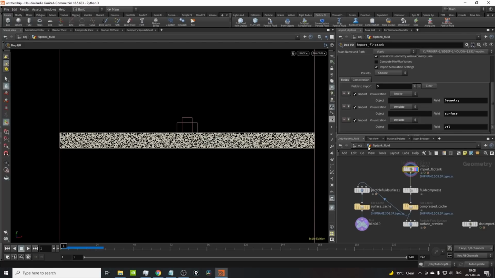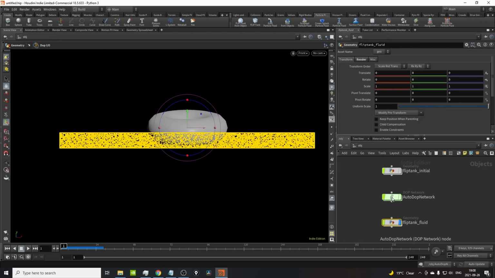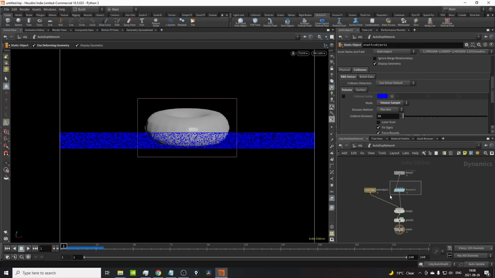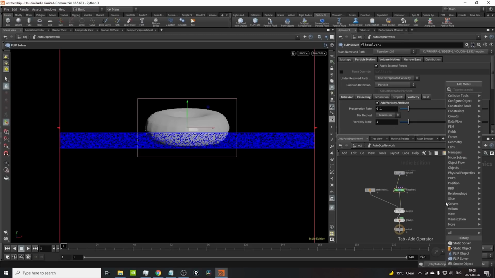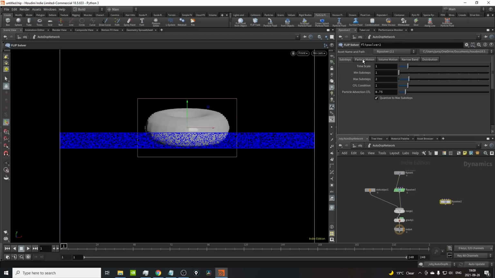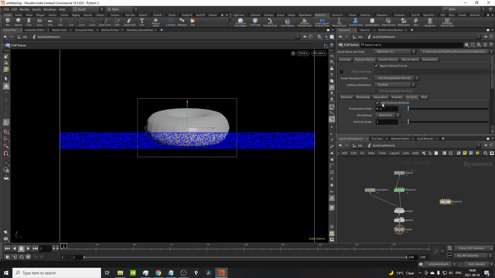Now one more thing we want to turn on, just because we want to do whitewater with the simulation later, is on the top object we want to go to FLIP solver, particle motion, vorticity, and turn this on. Now this setting is so important that I actually saved a FLIP solver as a new version of it internally for me that simply has that turned on by default, because that's definitely something you don't want to forget.